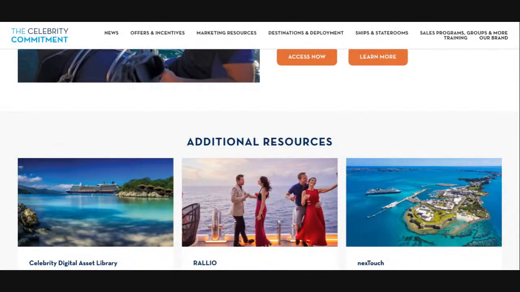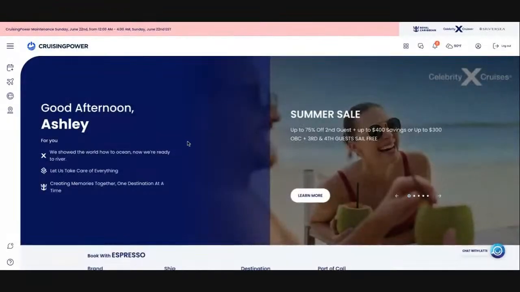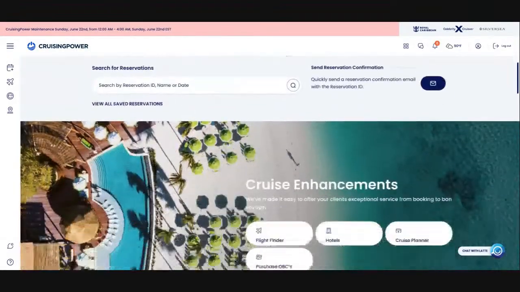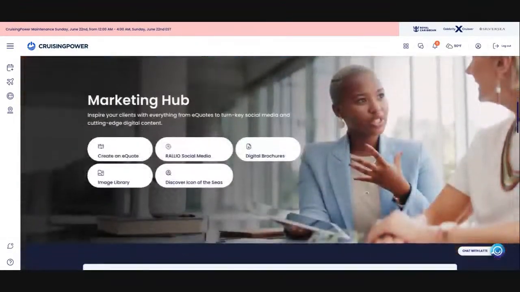Now, where is Rallyo that I keep referring to? Let me show you. So if you don't have Rallyo set up automatically, come down here to the marketing hub. They also have their image library, so you guys can get all the videos and stuff that you like here. And then this is Rallyo. This is where you can set up automated marketing for all 3 of the tools that are inside of Cruising Power. They also have their digital brochures, and this is the mini site for the Icon of the Seas. Yeah? All right, so that's that one.